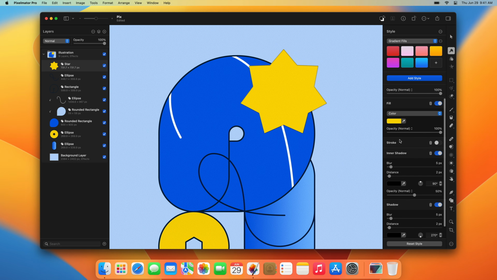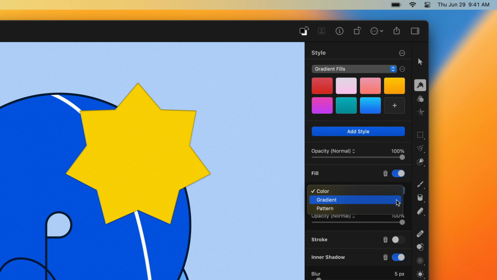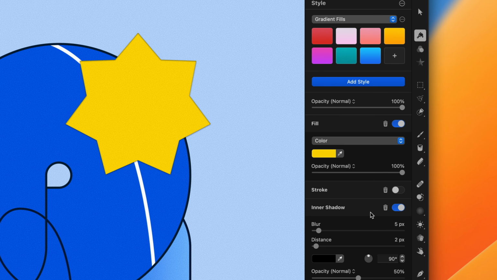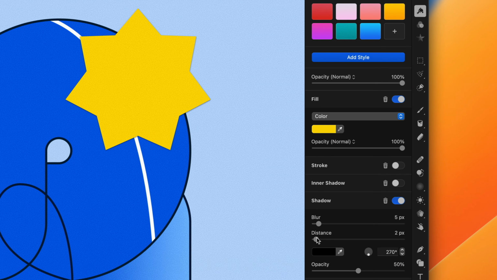There are 4 layer styles in total. Fill, which lets you fill layers with colors, gradients, and patterns. Stroke, which lets you add solid color, gradient, and pattern outlines around layers. Inner shadow, which lets you add a shadow to the inner edges of a layer, giving it a recessed appearance. And shadow, which lets you add a drop shadow to a layer.